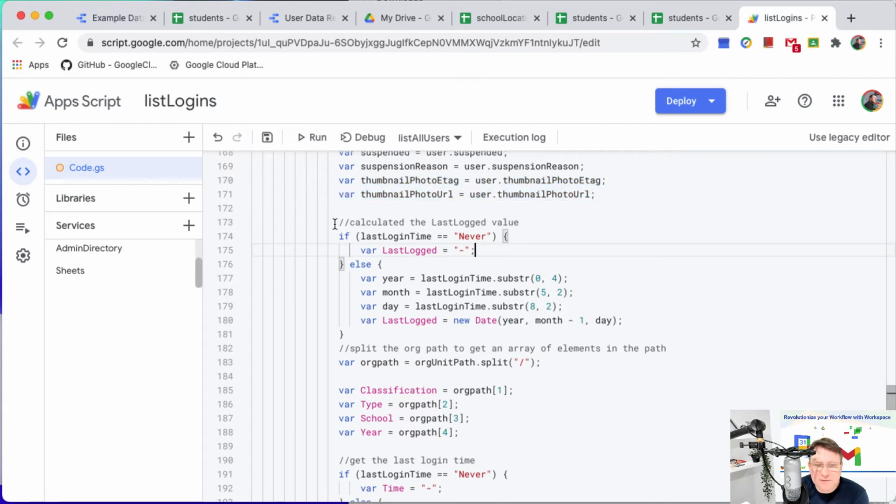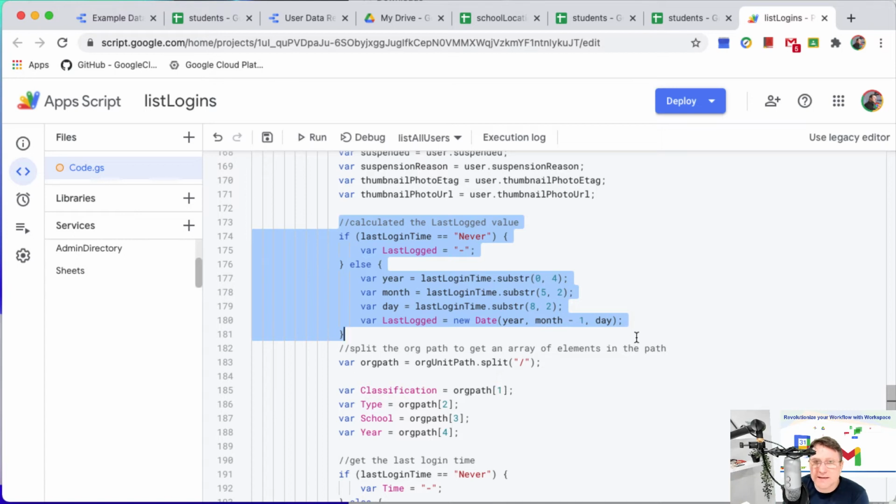And then I'm going to do some calculations. So I'm going to work out when they last logged in and make that into a readable string, which is day, month, year, that format.